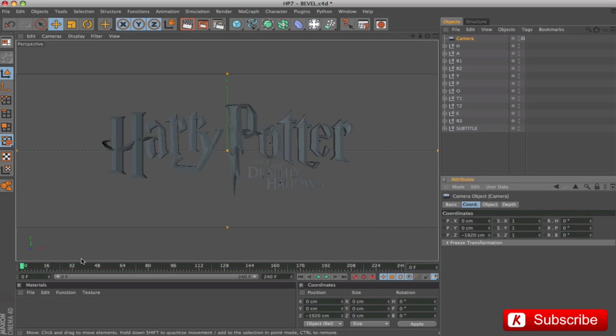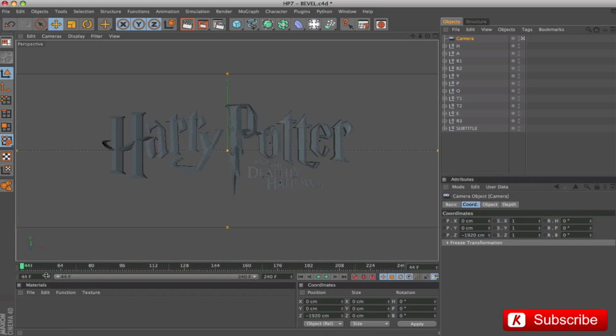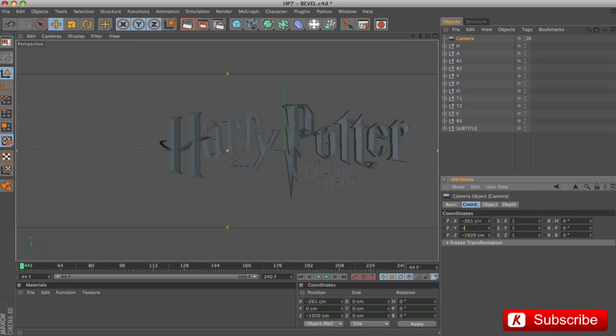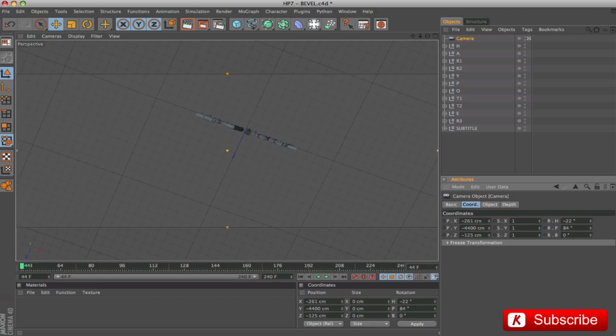Proceed with the animation of the camera. The animation starts from the frame 44. Put the following coordinates: x, -261, y, -4400, z, -125, rotation, -22, 84. Okay, the camera is positioned below the logo.